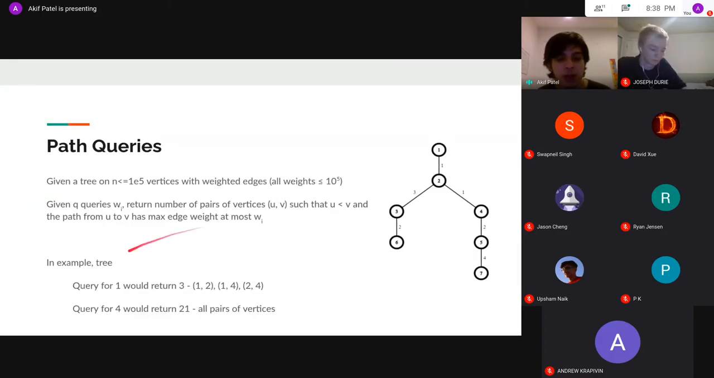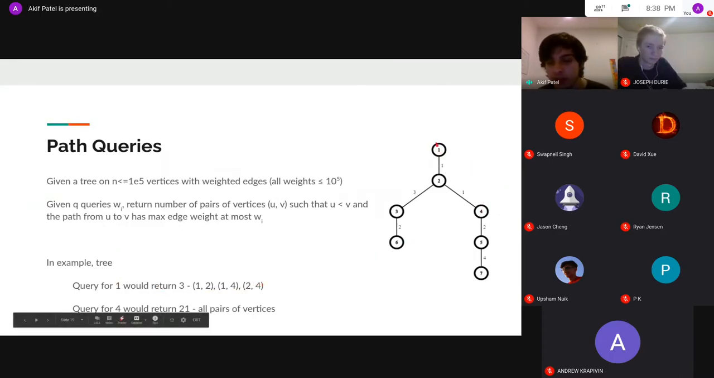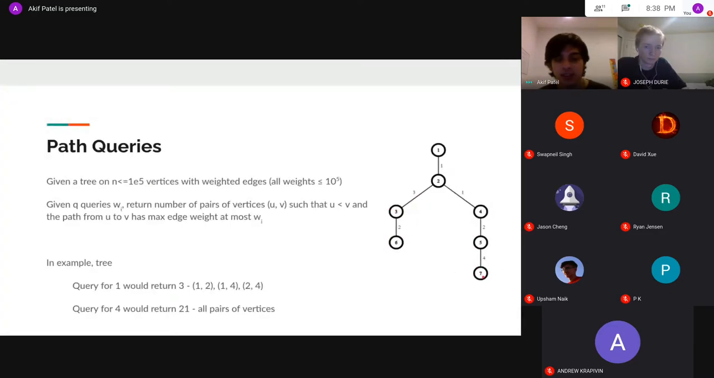So if you query by 1, for example, here, you can go 1 to 2, 1 to 4, or 2 to 4. Anything else would involve edges of size bigger than 1, so that's bad. Okay. A, does everyone understand the problem? And B, again, I'll give you a few minutes to think about it.